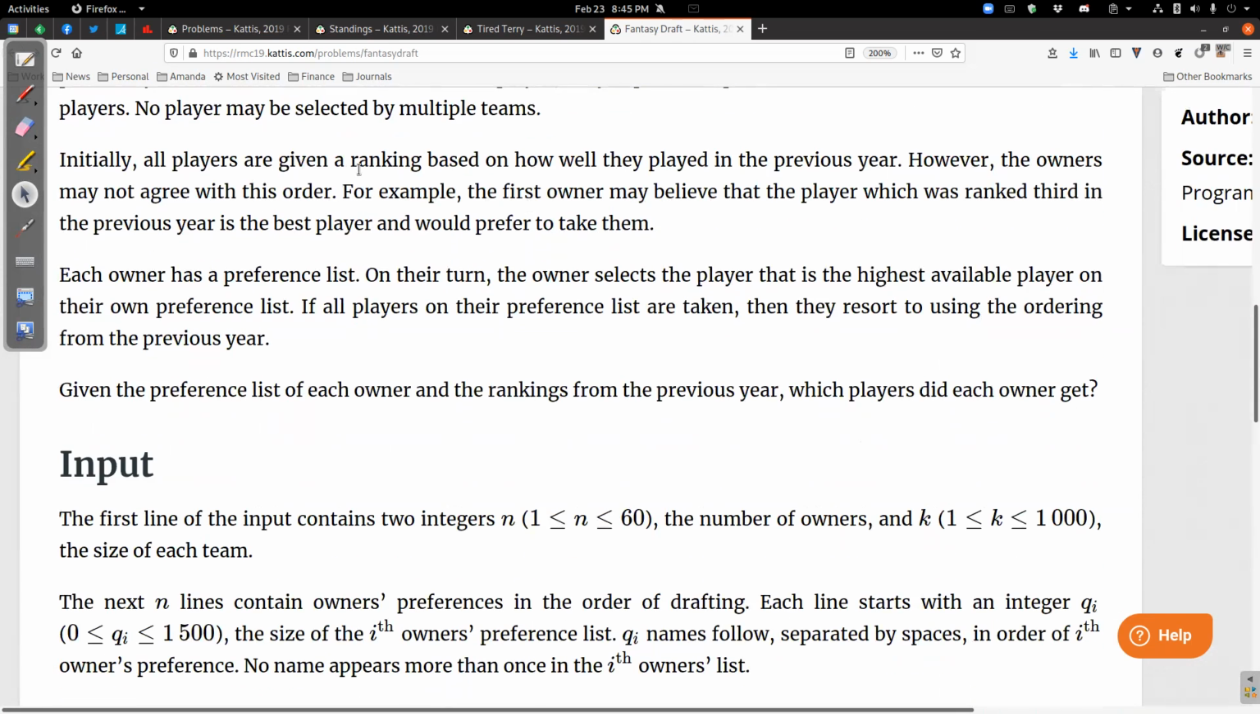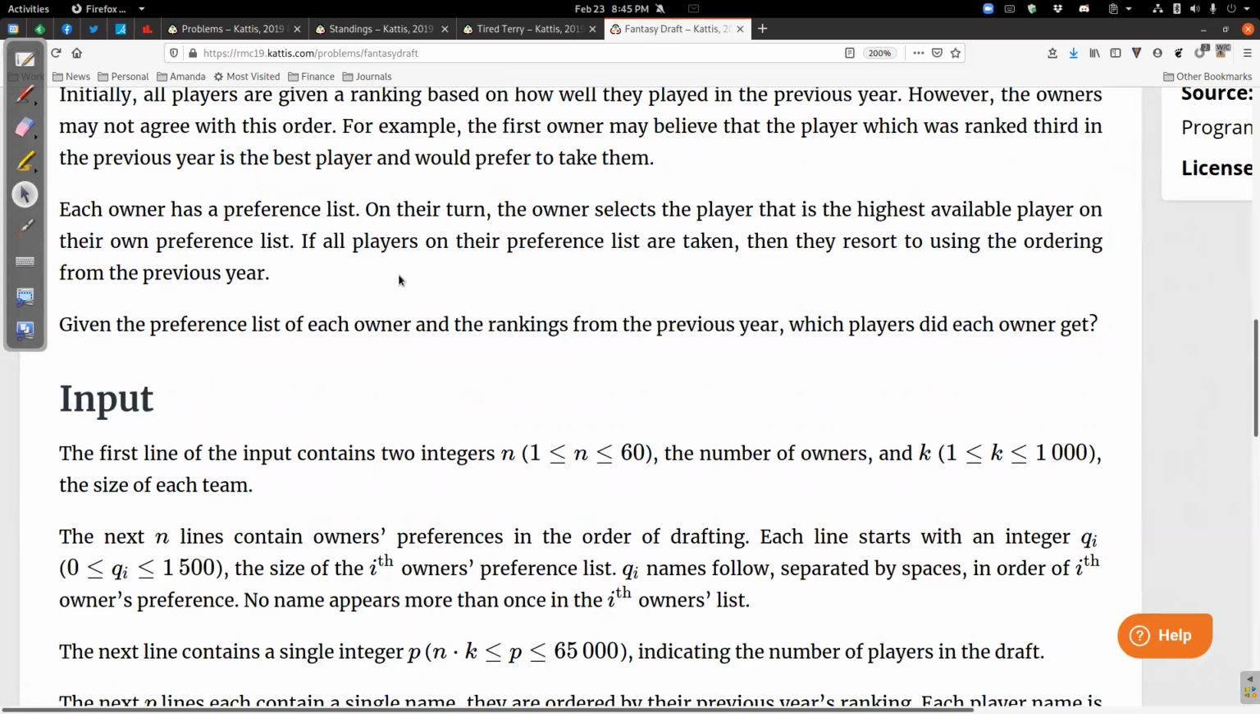Initially, all players are given a ranking based on how well they played in the previous year. However, the owners may not agree with this order. So, for example, the first owner may believe that the player who was ranked third in the previous year is the best player and would prefer to take him. Each owner has a preference list. On their turn, the owner selects the player that is the highest available on their own preference list. If all players on their preference list are taken, then they resort to using the ordering from the previous year.